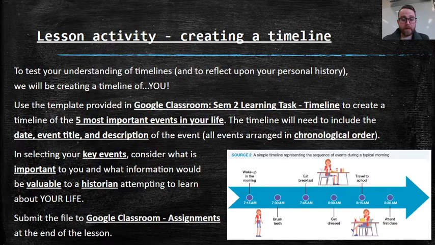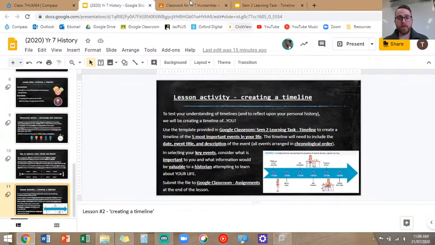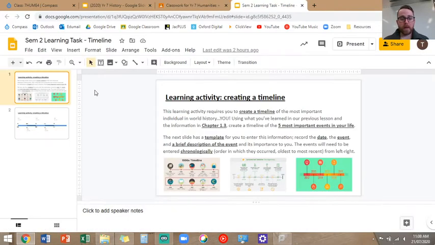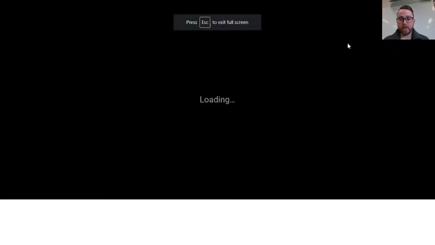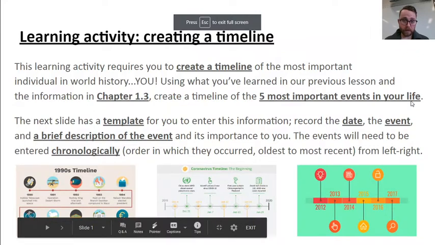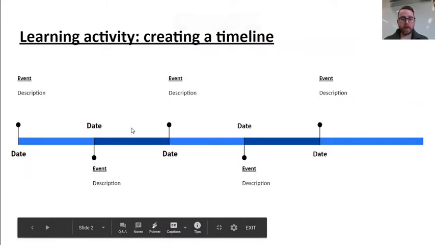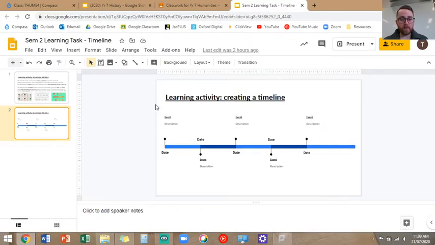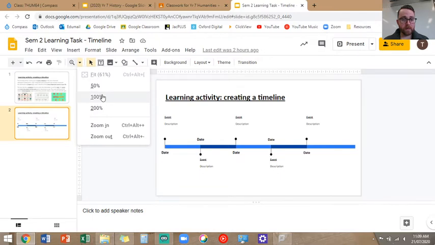And then submit the file to Google Classroom Assignments at the end of the lesson. I'll show you where that file is now. So Google Classroom, 7F3, yours looks the same as well, obviously. So Semester 2 Timeline Learning Task, you click on that, and I'll open up this here. So you can see I've got one slide which kind of shows you the instructions, which I won't read again, and you've just got a little template here where you just literally have to click on what I've put in here. I might need to zoom in though, just so you can actually see the stuff.